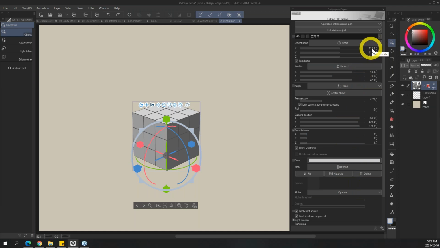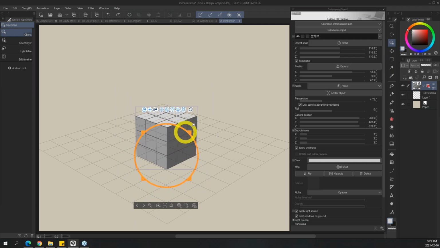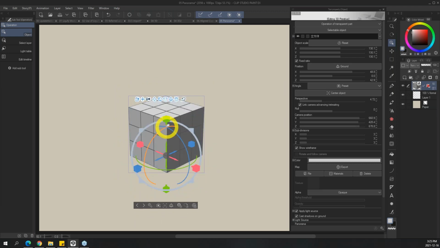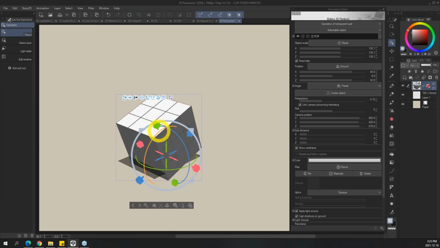Over here you can input really precise numbers, but I personally just prefer using the dragging part over here.